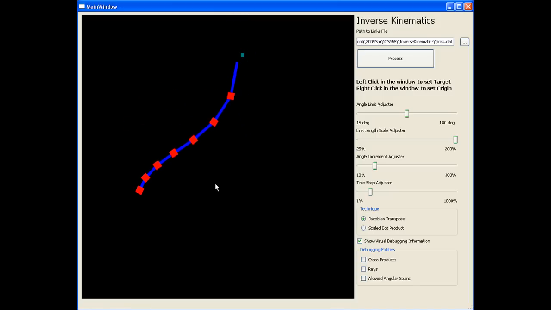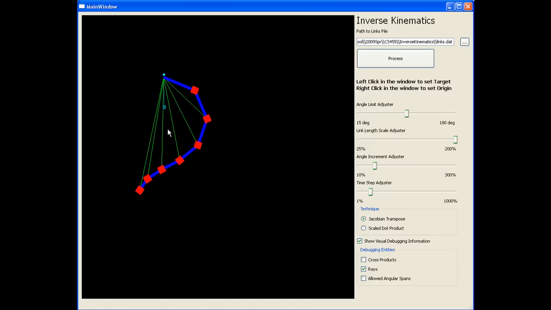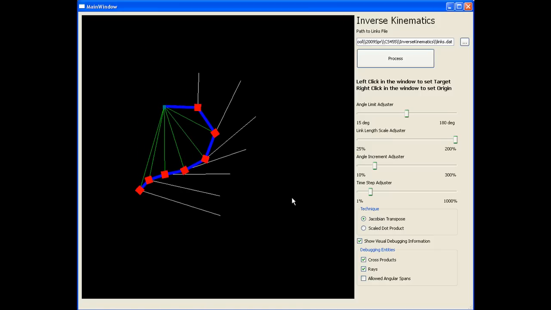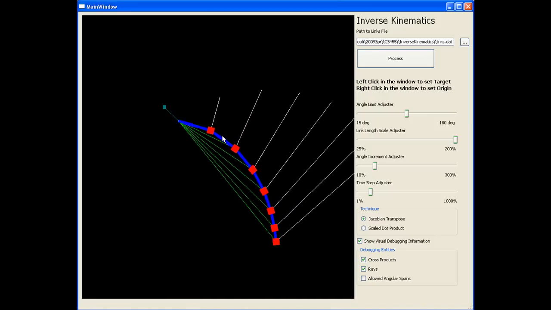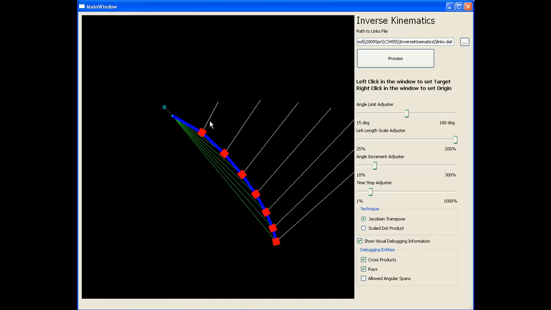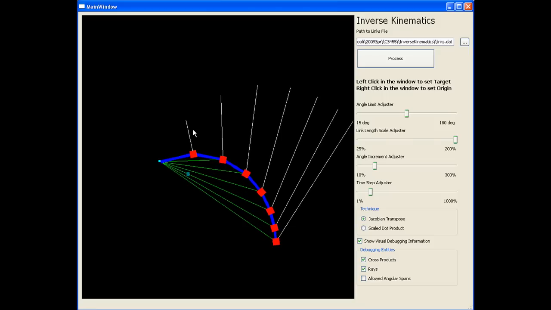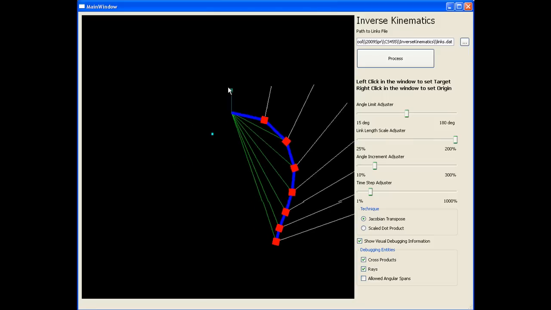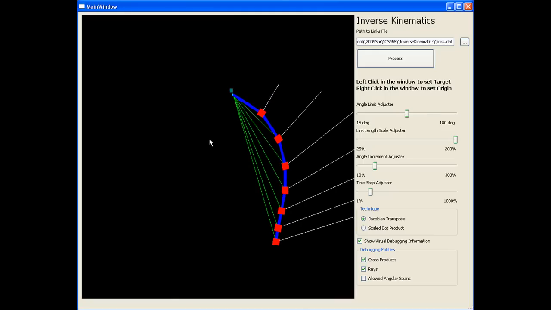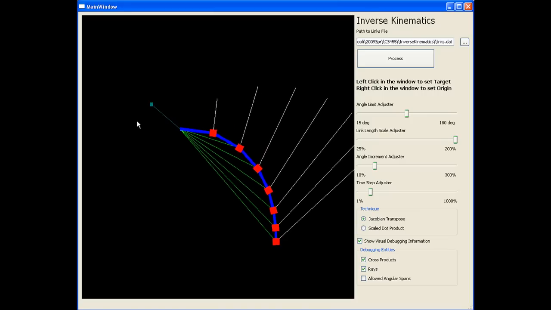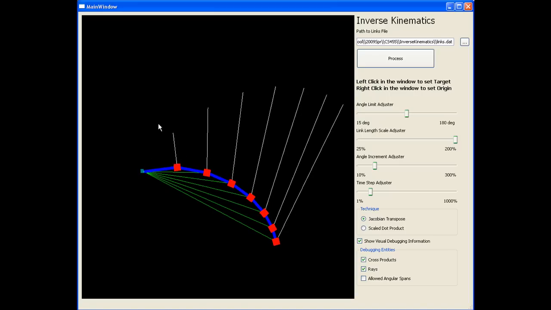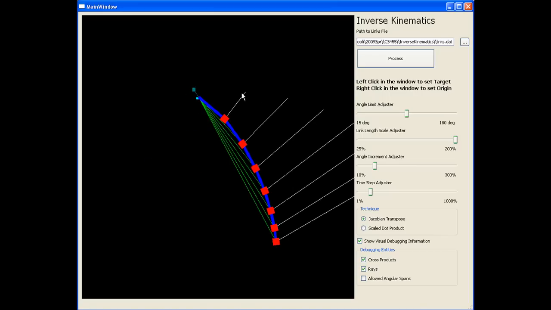Next, we'll look at two visual debugging tools. The green vectors are the vectors from the beginning of each joint to the end effector. The white vectors are the cross products of these green vectors and the z-axis, which is coming out of the screen. The longer the cross product vectors, the more that a change in that link will affect the position of the end effector. The more that the cross product vectors align with the vector from the end effector to the target, or the direction in which we want the links to move, shown in teal here, the more that a change in that link will bring the end effector closer to the target.